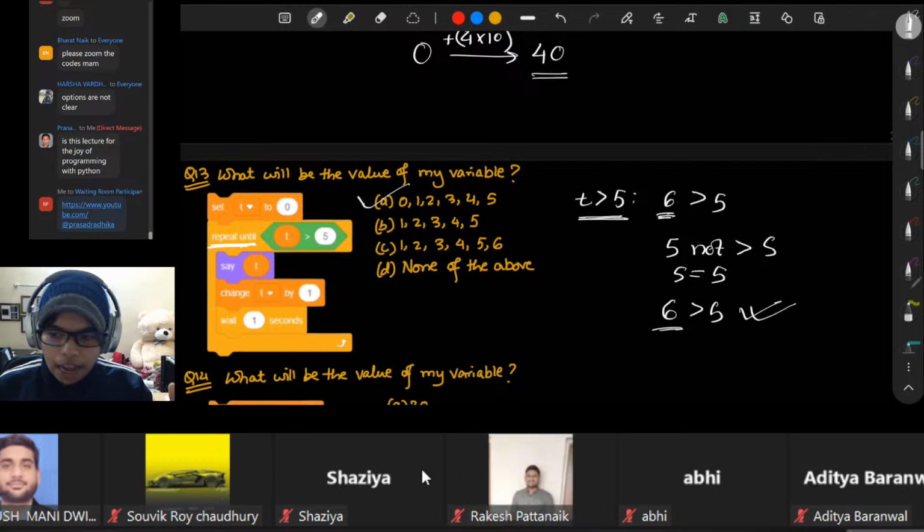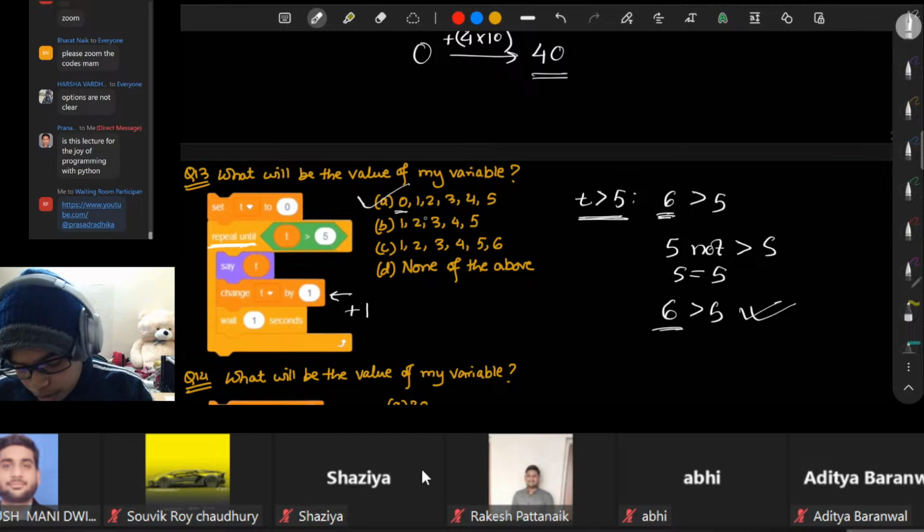Is 0 greater than 5? No. So you will give the output 0. Then you need to increment it by 1. Change t by 1 is doing plus 1. So now your t becomes 1. Is 1 greater than 5? No. So you display 1. Then you add one more, so you get 2. Then 2 plus 1 is 3. Is 3 greater than 5? No. So display the value 3. Then you do plus 1 again and get 4. Is 4 greater than 5? No, it's not greater than 5. Then you display the value 4.